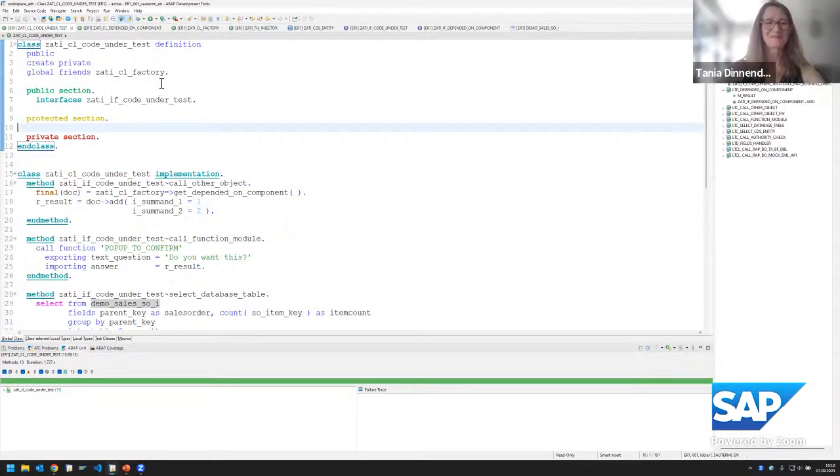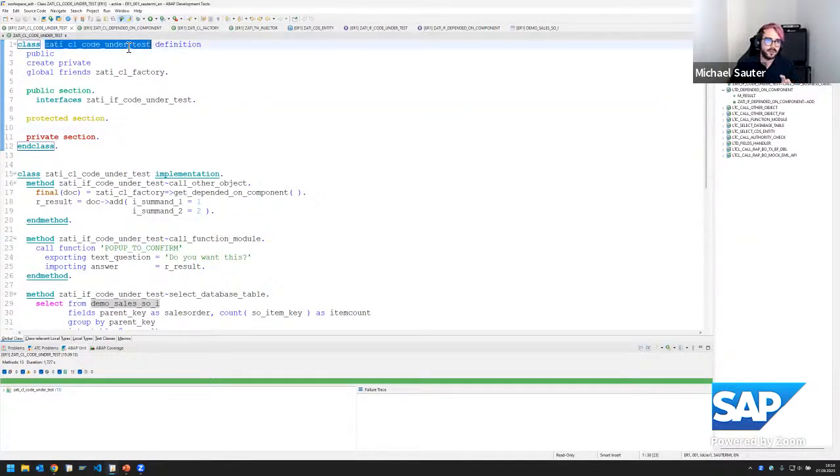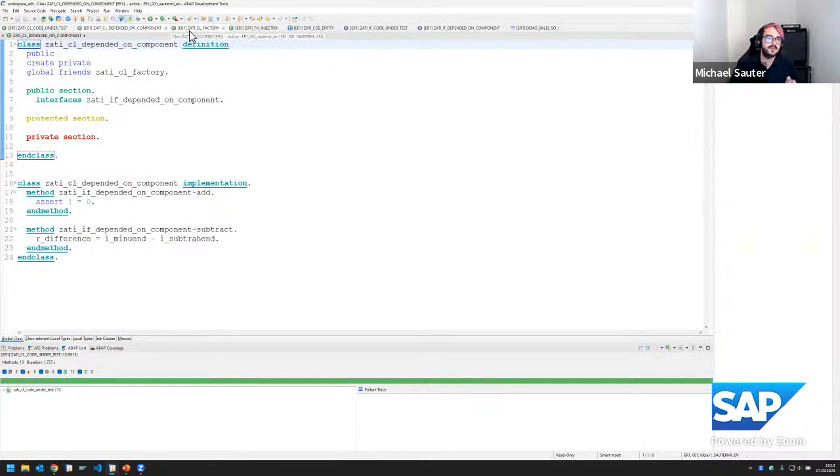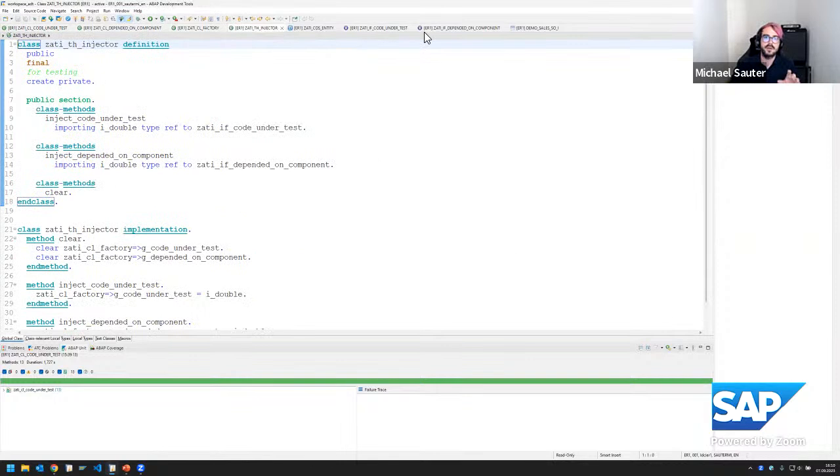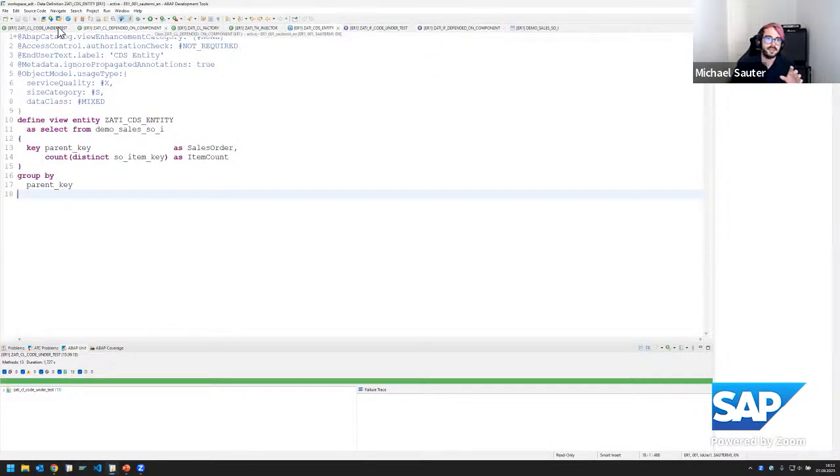Perfect. Thank you. So I set up a small example here. Basically we have our code under test, we have a depended-on component, we have a factory, and we have an injector. We have an interface for the code under test and the depended-on component, and some other stuff we're going to take a look at later.